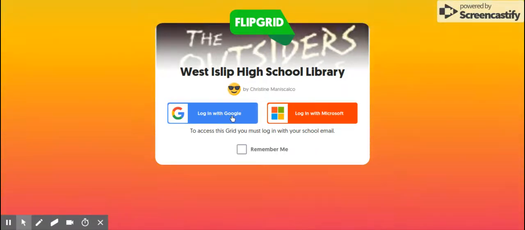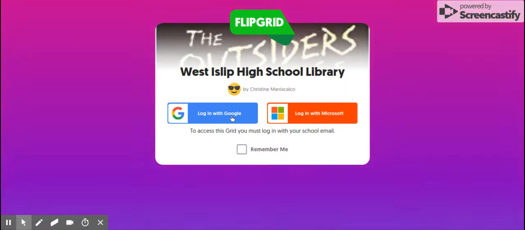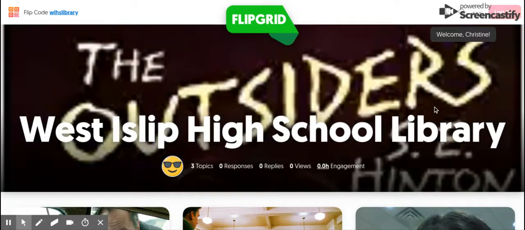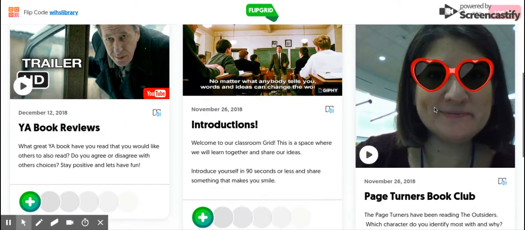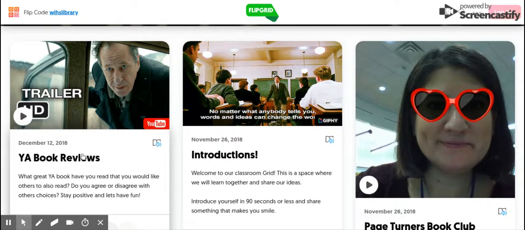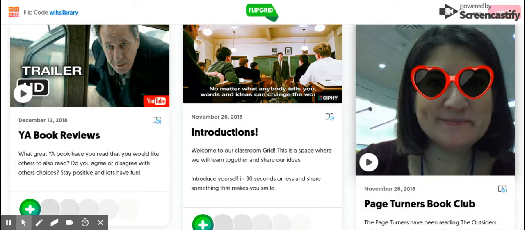You would put your credentials in, and once you put it in once, it will remember your information. Okay, it says login successful. And now this is the West ISUP High School Library page. Right now I only have a few things up, but there's a lot more that I'm going to be putting on this week, including a few book reviews. There's an introduction, and then there's Page Turner's Book Club, which is the book club that meets every other Thursday right here in the library. So we have some interesting things going on there.